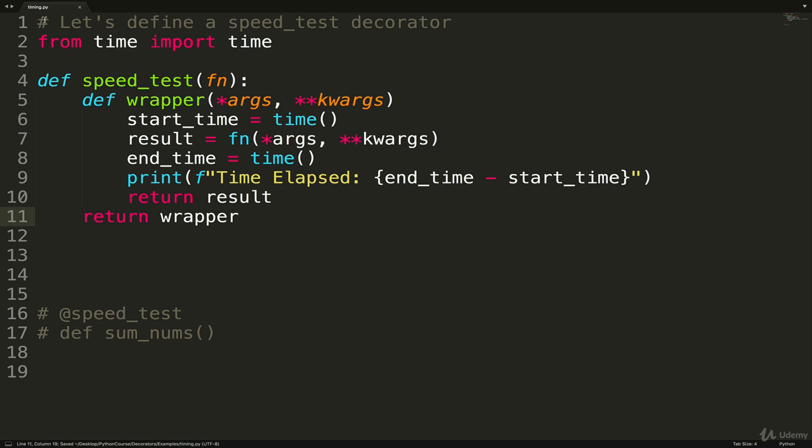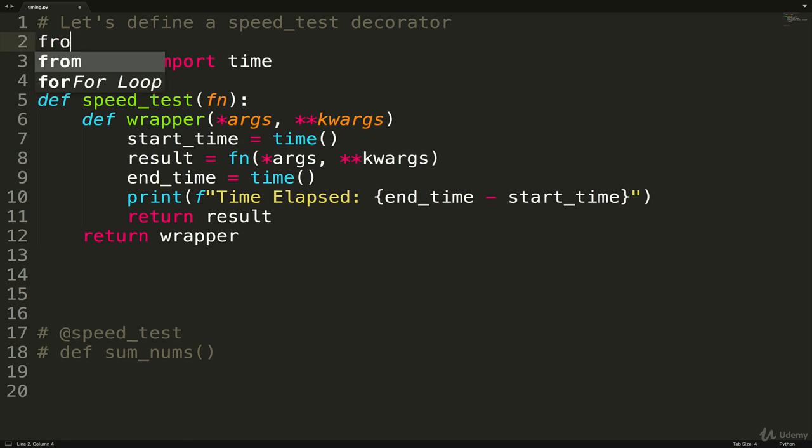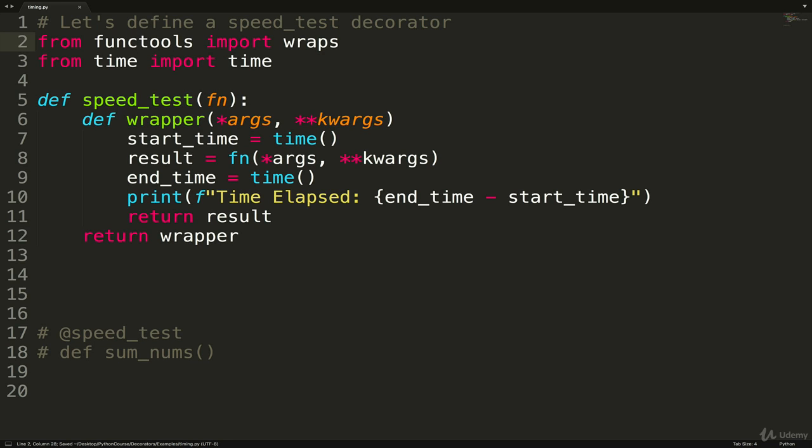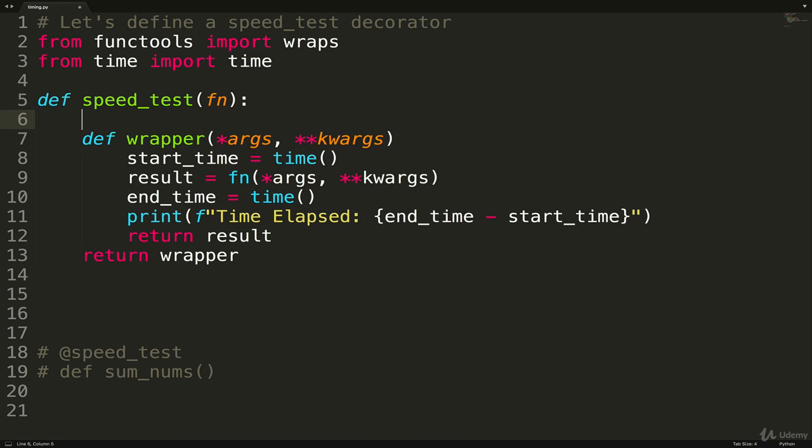And we should just add in wraps. So from functools import wraps. If you're not clear on what this is, go back and watch that video. It's kind of boilerplate at this point for any decorator function that we define. Okay, so looks good. Let's test it out.